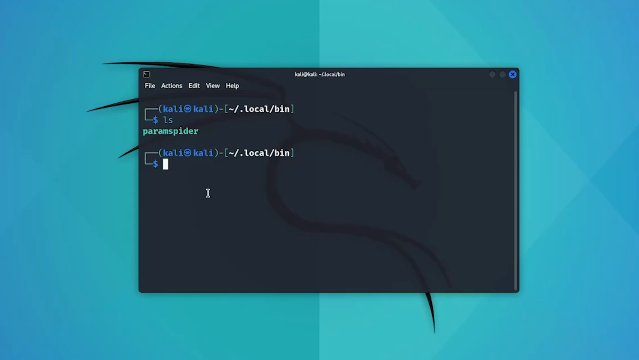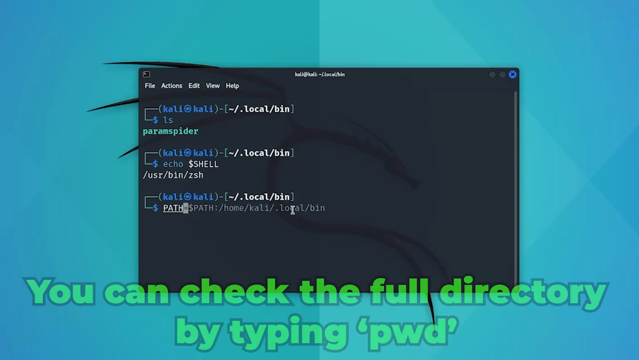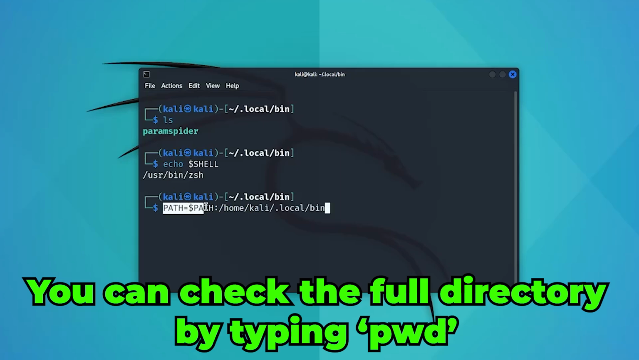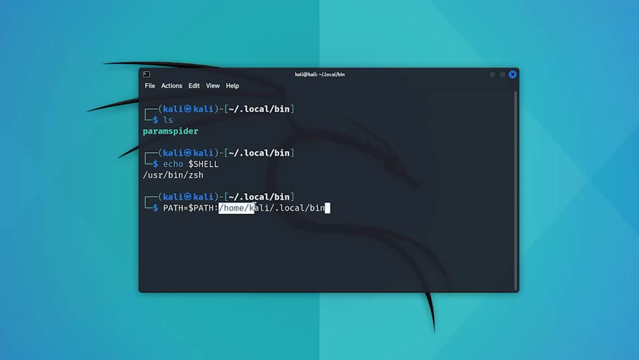If you would like to export permanently or forever, all you have to do is type in echo $SHELL. From here, you just need to figure out which shell you're using. In this case, I'm using ZSH, but you might be using bash or C. I'm going to show you what to do for either ZSH or bash in a second. Make sure that you're in the directory that you want to export. So I am here, and all I have to do is copy this command: PATH=$PATH: and then the directory that you want to export to your path environment variable.